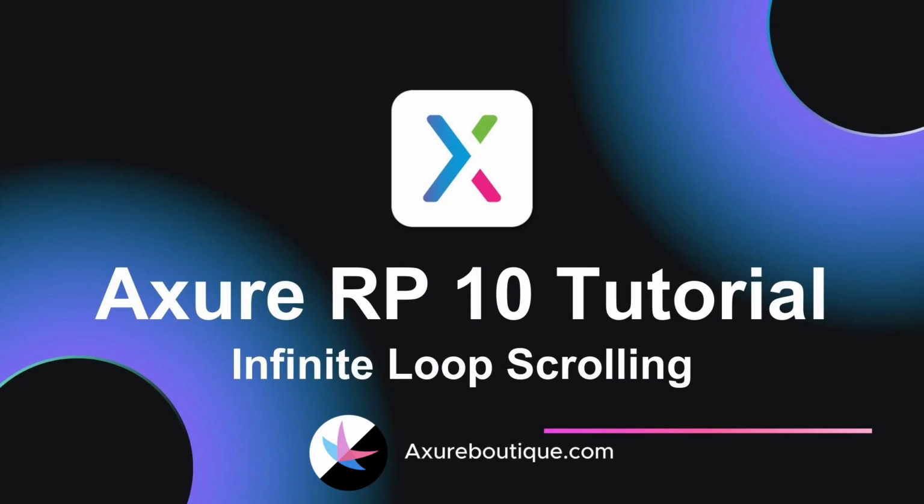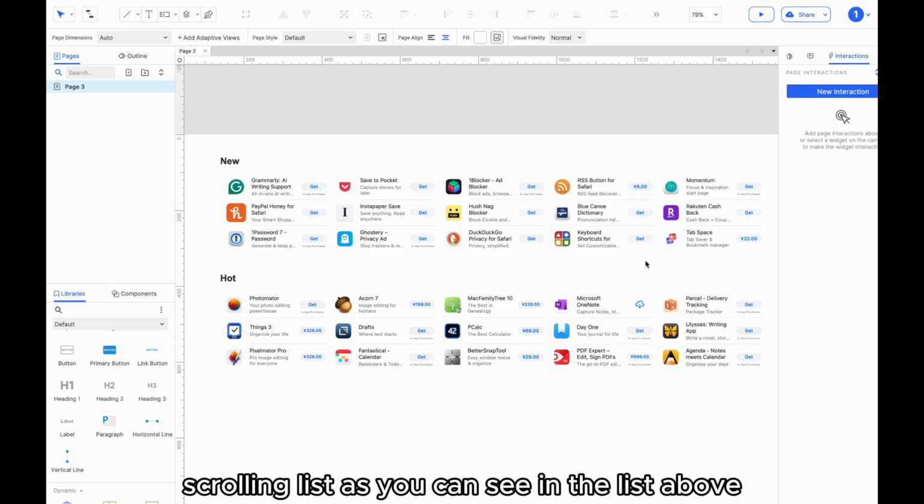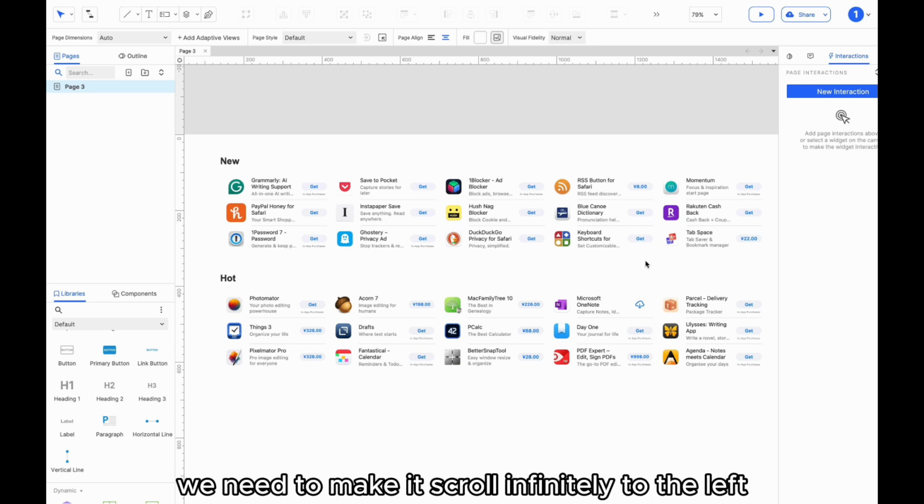Hello everyone, today we are going to learn how to create an infinite loop scrolling list. As you can see in the list above, we need to make it scroll infinitely to the left.